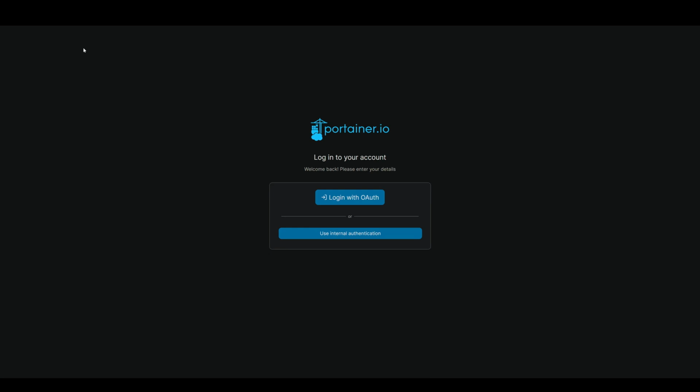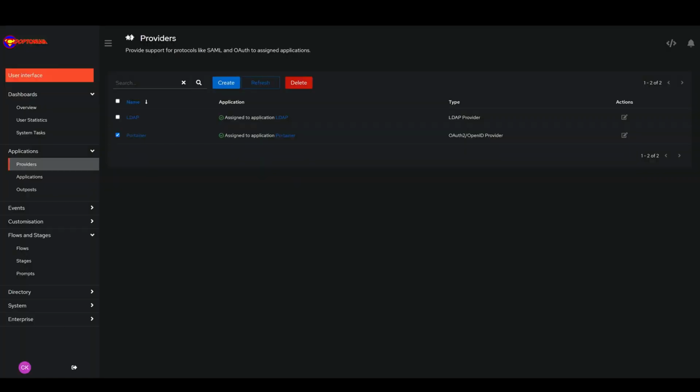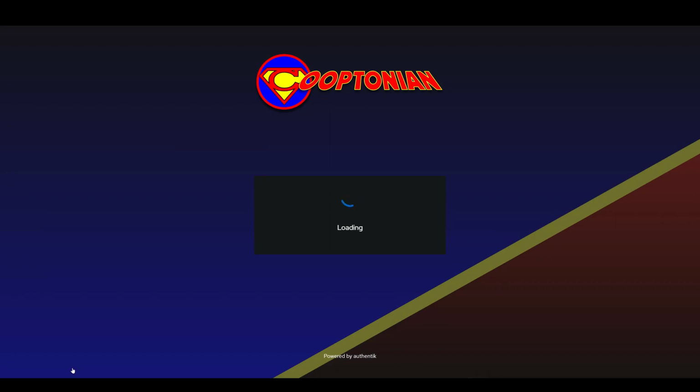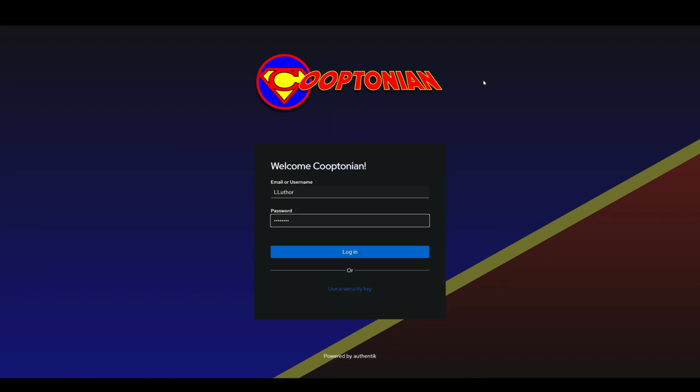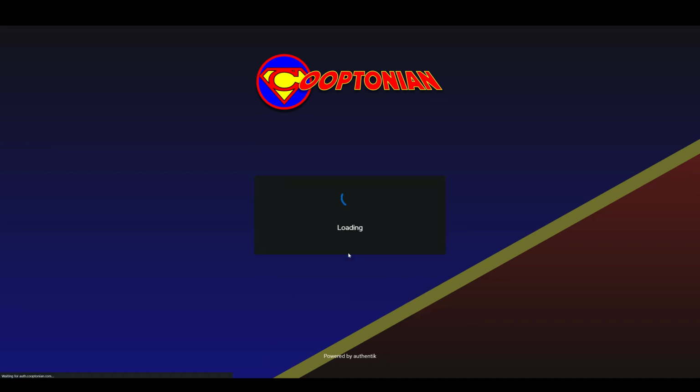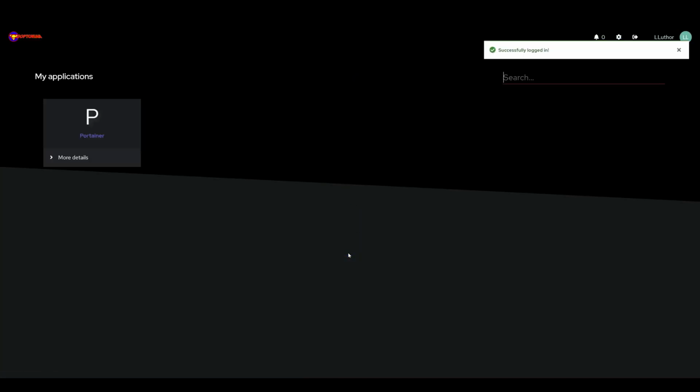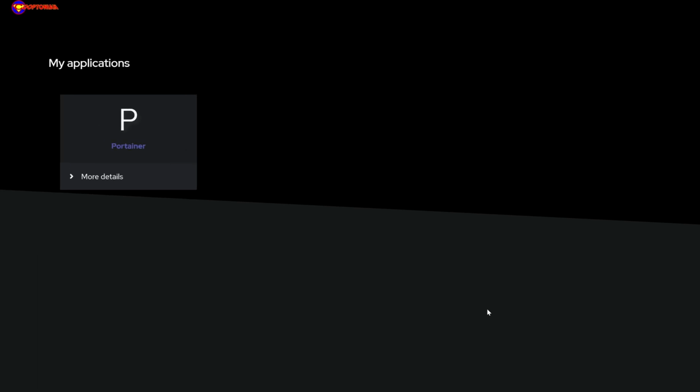Let's test this out by jumping back to the Authentik tab and click to log out. I'll now log in as Lex Luthor, my other Authentik user. Mr. Luthor is not currently bound to any groups, and I currently do not have any policies for Portainer, so he has access to all applications. This is why he has Portainer listed in his app dashboard. If you click on More Details, we'll see the description we entered for the application.